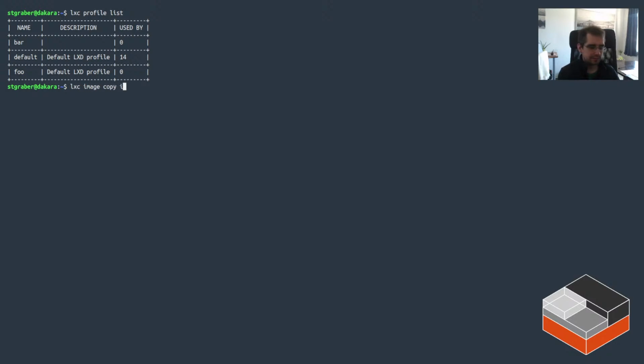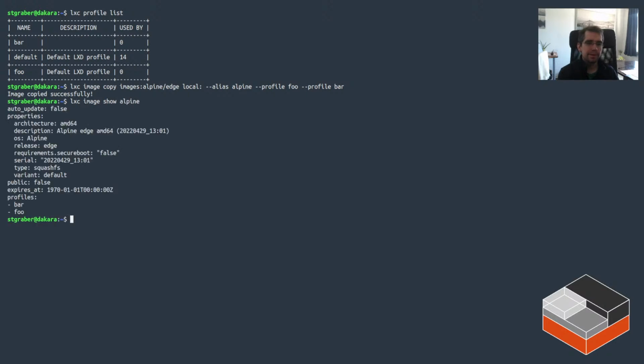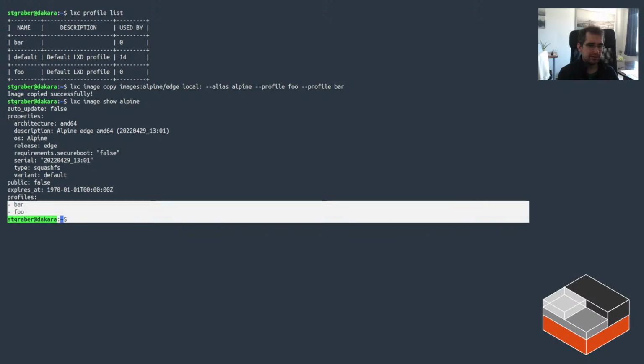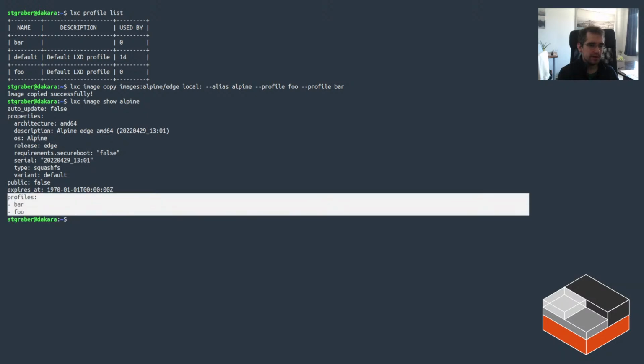So I can do an image copy. Say I take that Alpine Edge image again. I copy it to my local server. I call it Alpine. And now for the new option, I can do profile and say I want it to apply profile foo and profile bar. If I do an image show, I think that should work. And I do Alpine. Yeah, we see that it's tied to the bar and the foo profiles.